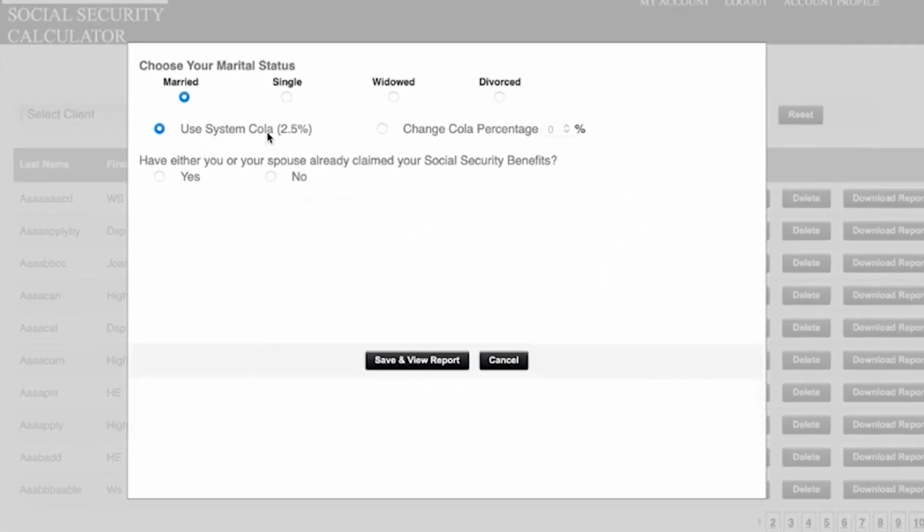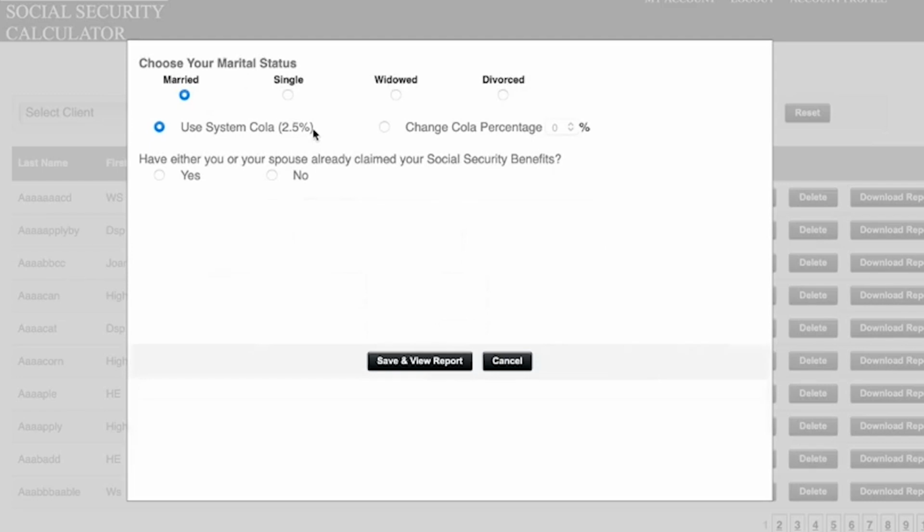Now, down here, the calculator assumes an annual COLA percentage increase of 2.5%, so that every year your benefit's going to go up by 2.5%. But if you wanted to change that, you could go over here and you could change that COLA percentage increase to anywhere between 0 to 5%. We won't let you go over 5%, but you have the ability to change that if you want. For this example, I'm going to use the 2.5%.